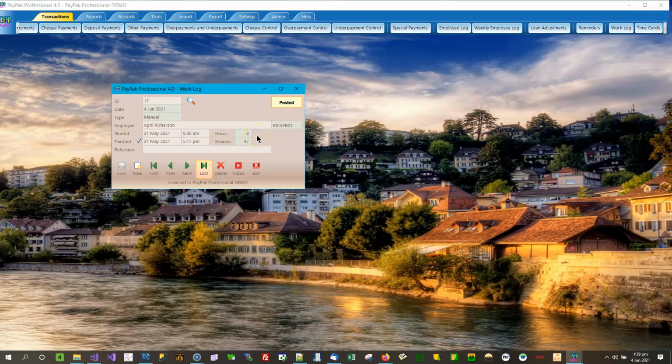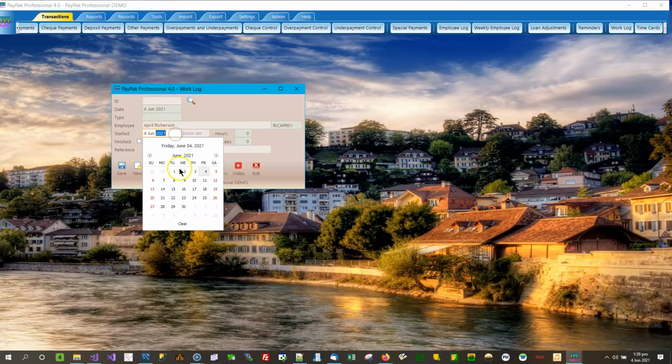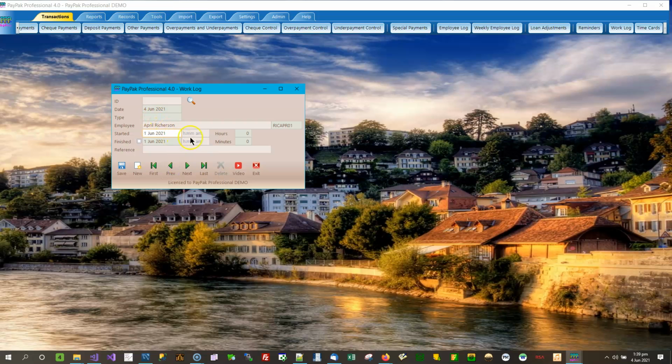And I'm going to do an entry for the next day for the same April Richardson to show you how you would make an entry from when she started to when she went to lunch, and then a second entry from where she returned from lunch to where she finished work. So let's click on New. April, there it is. Let's pick the day, which will be the 1st of June.